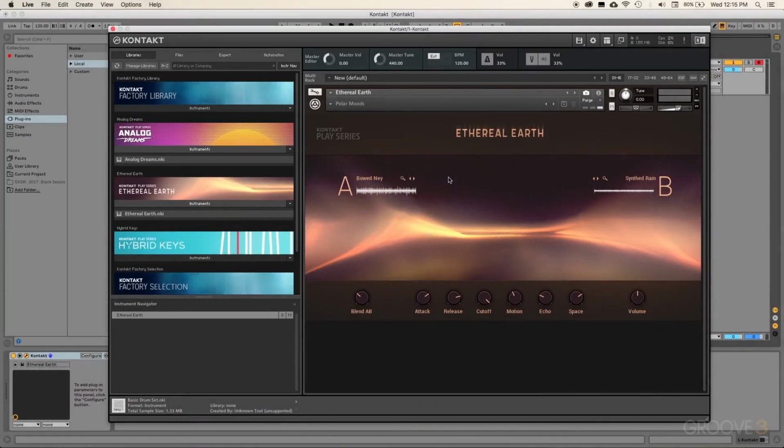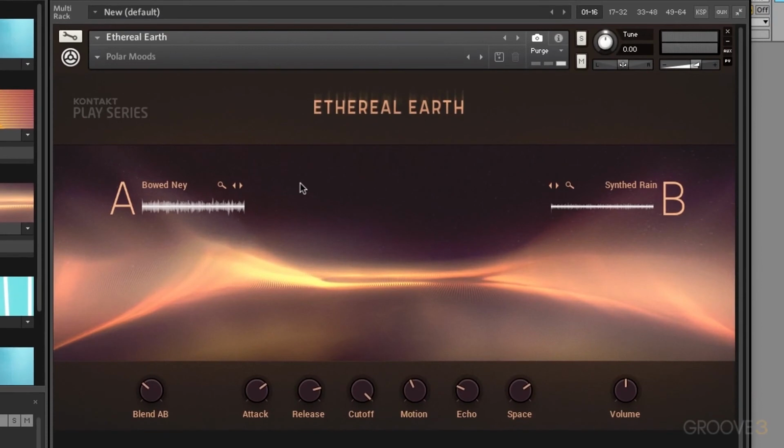In this video, we're going to be taking a look at the instrument Ethereal Earth that was added in the Kontakt 6 update. This is one of the other devices from the Play series, and this device focuses on letting you create textured ambient sounds. So it's mostly used for things like pads, but you can also create different bass and lead sounds out of it as well. It shares a lot of features with the previous device, Analog Dreams, so if you haven't checked out that video yet, I recommend you do so to get a bit more details on how this device functions.